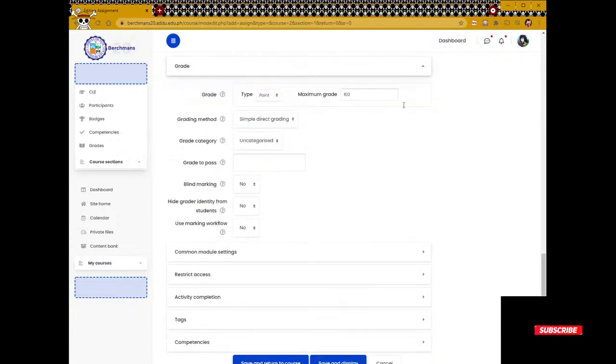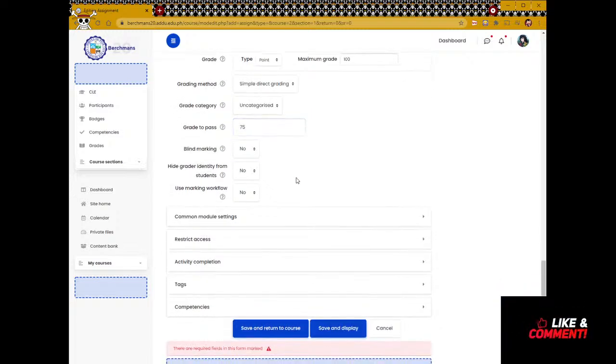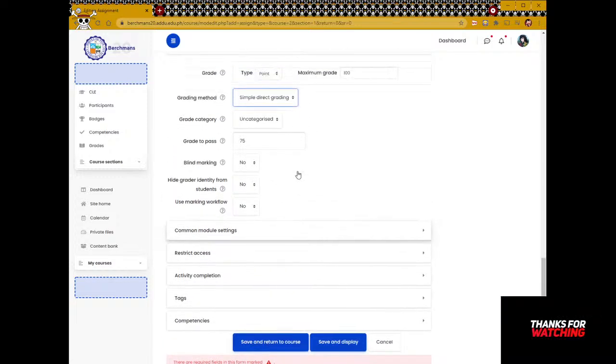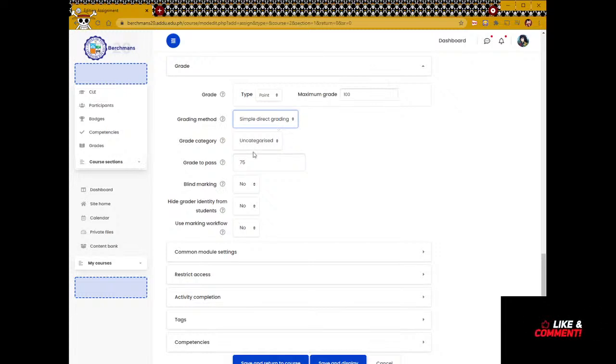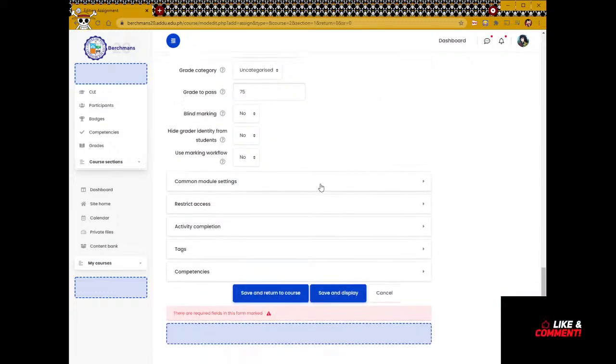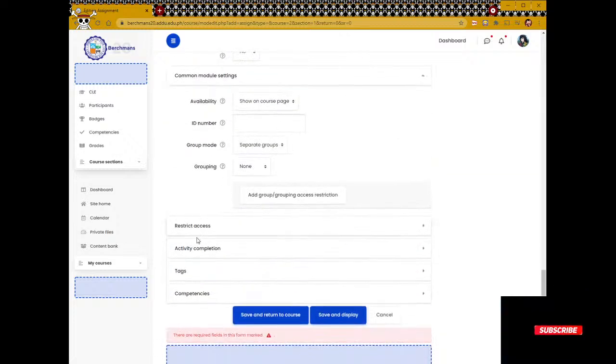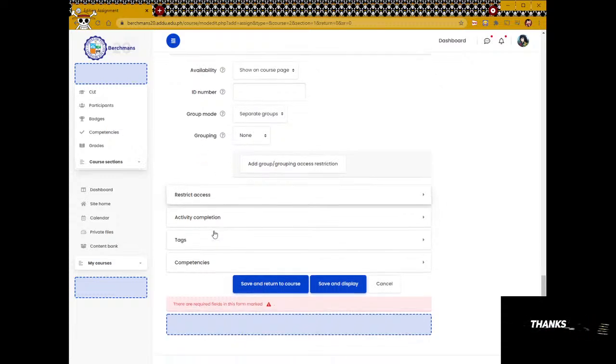So let's go to the grade. Since we don't create a grade book, we're gonna put it as a default. So we're just gonna put it as 75. It's grade to pass. So here is the rubric. But later I'm gonna explain it to you later. What is rubric? So we're gonna put it as a default. Okay, default. No groups. Still no groups.